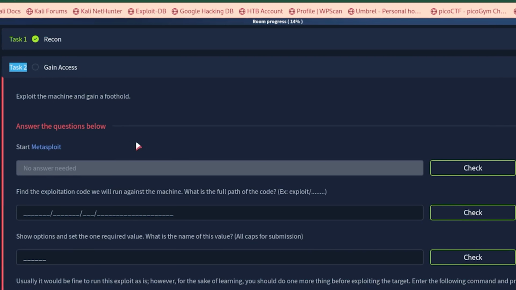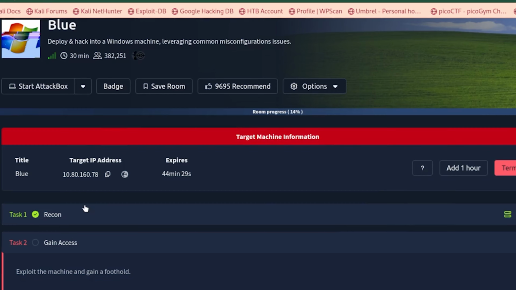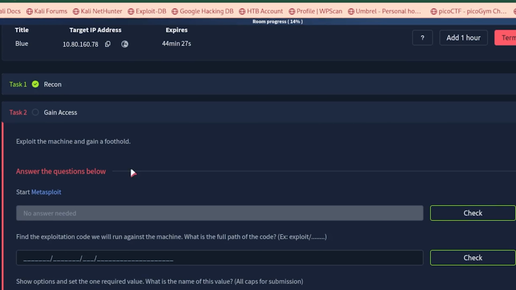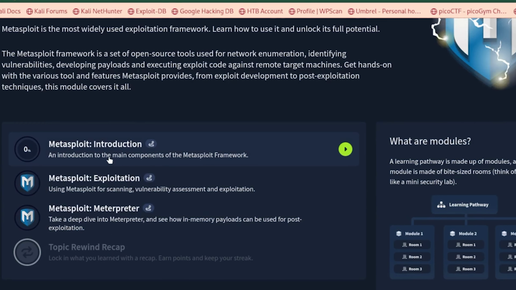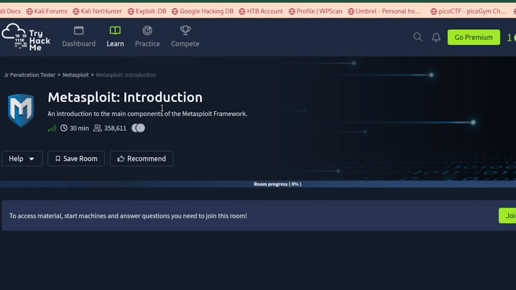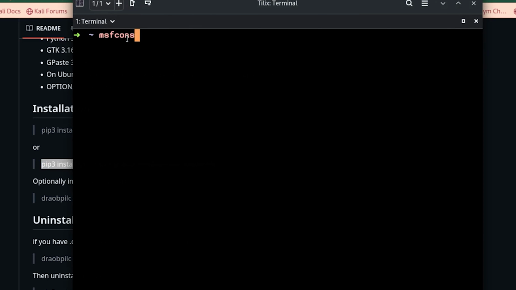Gain access. Okay, here we go. Hopefully I can do this one. Start Metasploit. What the hell is Metasploit? Oh, they have a whole module for this. Crazy. I might have to go through the introduction, guys. Oh my goodness. Okay, let me quickly read through this and then come back once I know stuff. 5 minutes later. Okay, I figured out how to do Metasploit.